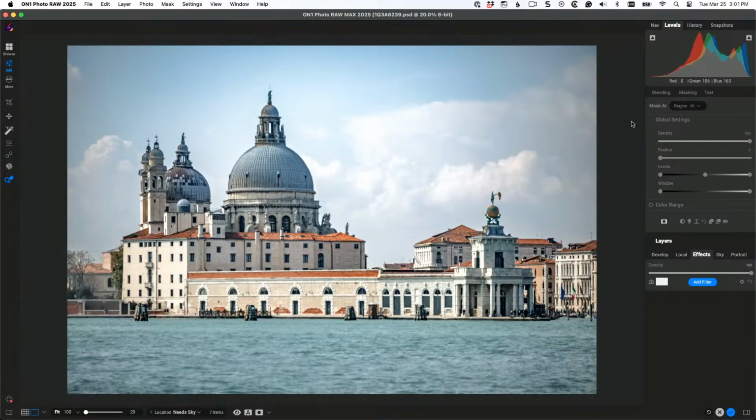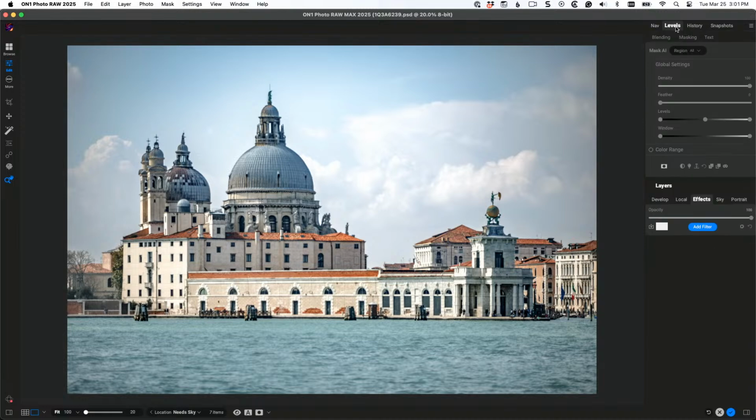Now, I'm in ON1 Photo Raw, but I'm going to mostly be using ON1 Effects. That's like my go-to. All right, so let's start with this image that you see. I already did the standard processing. I fixed the contrast and the exposure, and it's just kind of a regular looking shot.